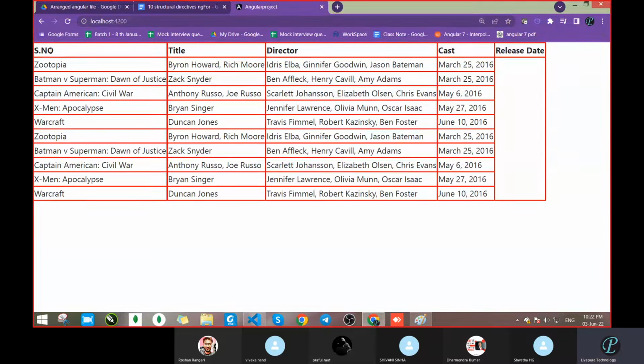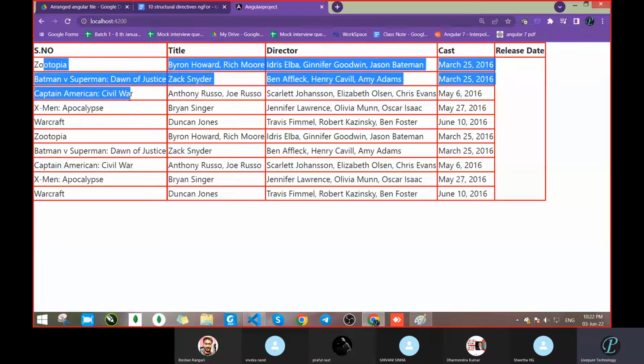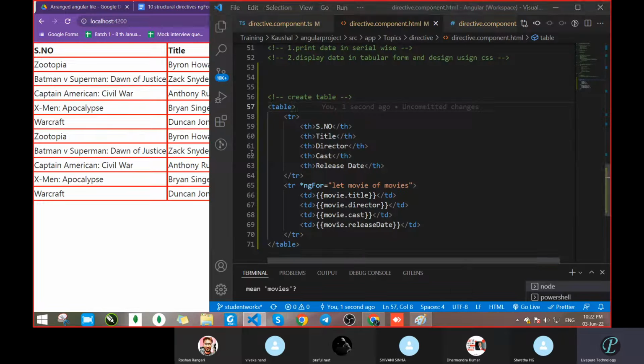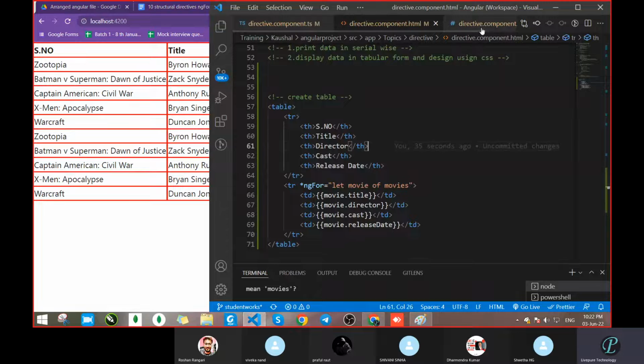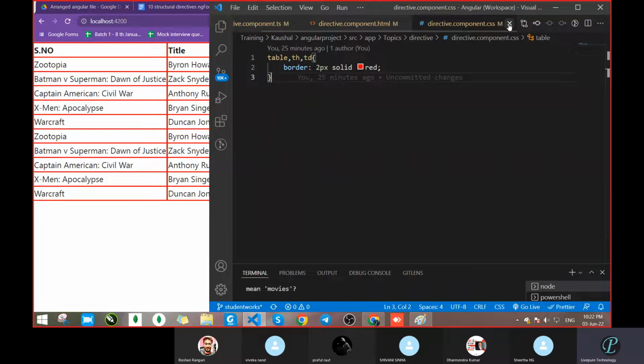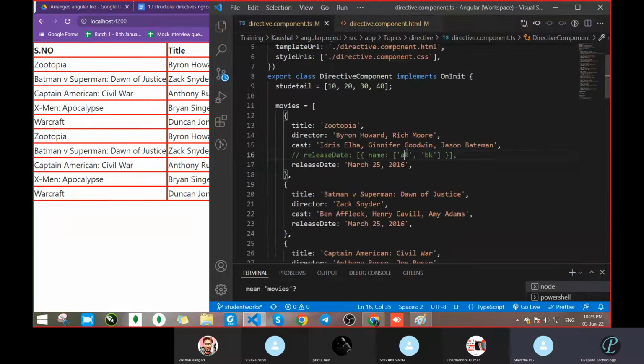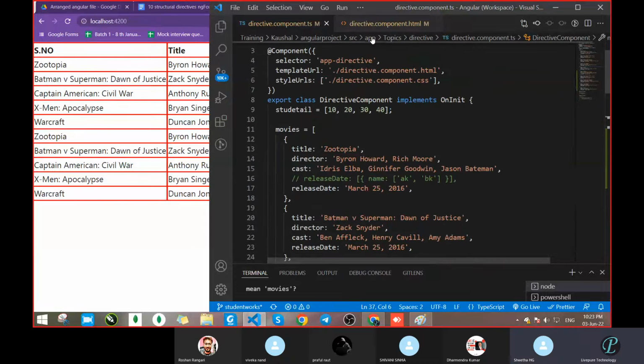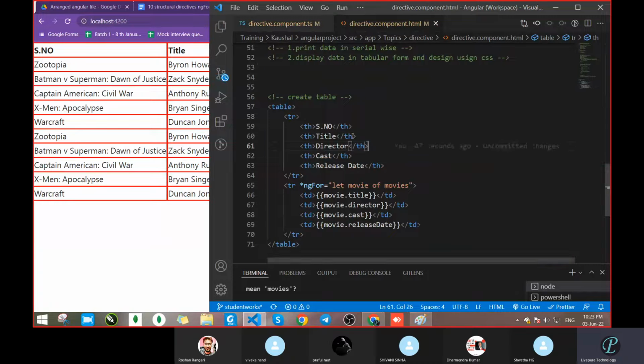Okay, so we got something. The serial number came on the top, title, director, everything came, but the data got replaced, meaning the data came in the first row itself, the first cell, and the last cell became empty because there is no serial number data. I want to get the serial number from where? I want this serial number from this complete array, or object, whatever you call it. How can we get it?